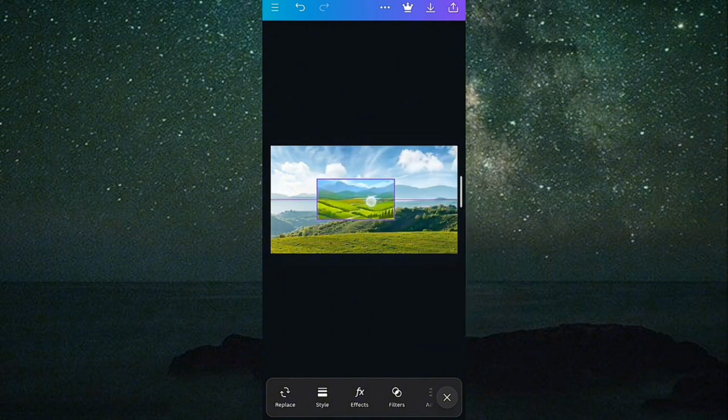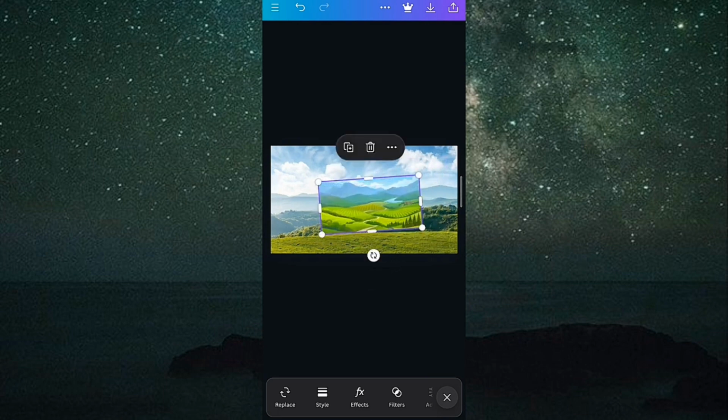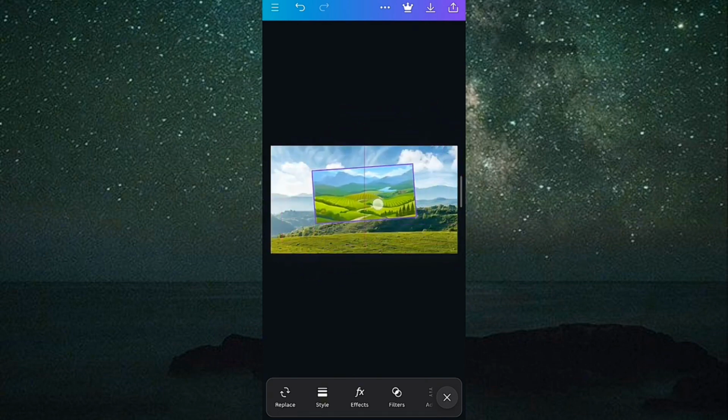Now, you can do whatever you want, and crop, reposition, rotate in the direction you want, and adjust it to any part of the image. And that's basically it. Then just download the image, and it will be ready.